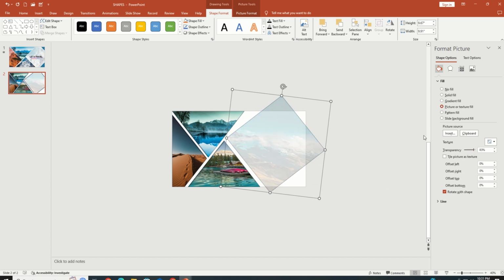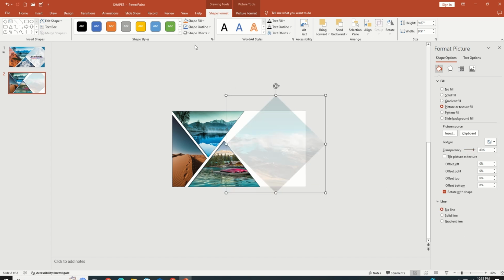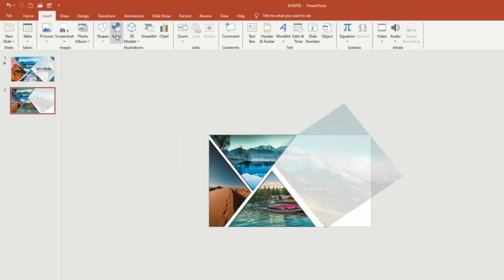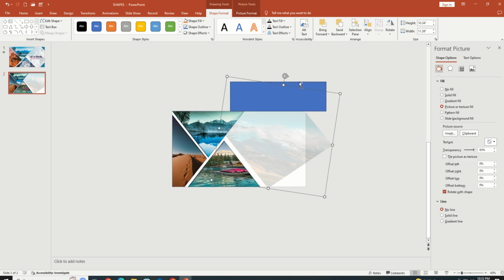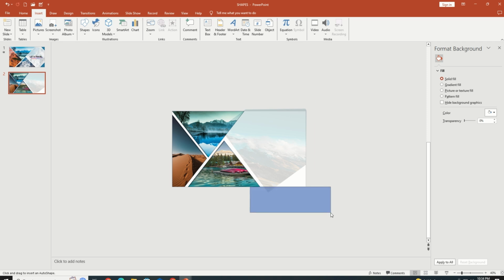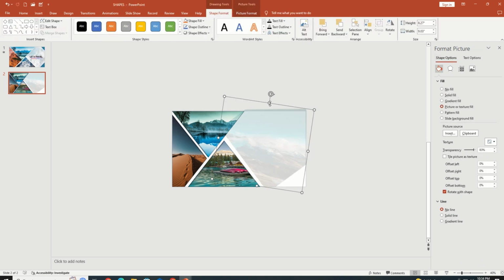So now what you have to do is decrease its transparency. There you go. I have made it transparent. Now add a rectangle right here. Select both the shapes and subtract it and do the following with the other corner. And there you go. Add another shape and select both the shapes and subtract it.